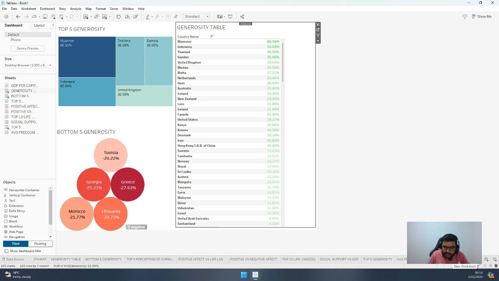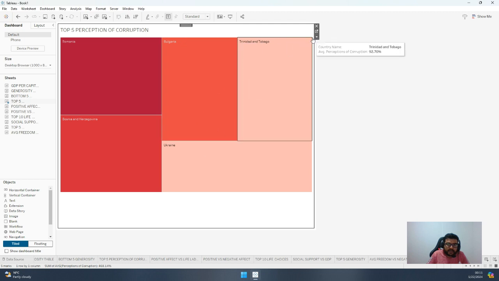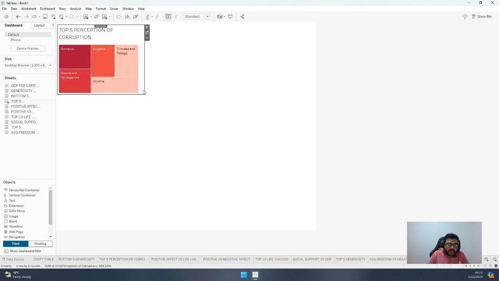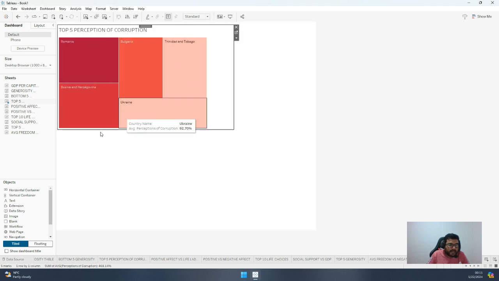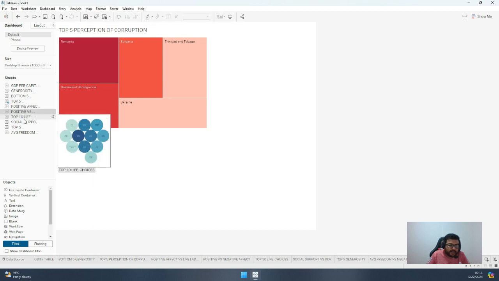The idea for this is this one, for example. And the second dashboard will include, you already talked about generosity, corruption. For example, so we have corruption here. I'm going to remove it, I will put it floating right here, for example, corruption. And we're going to use positive affect versus this, top life, social support, generosity, already we have it, and freedom versus negativity. So let's use this one, for example.